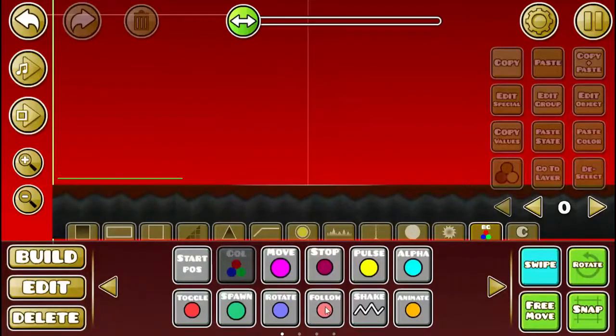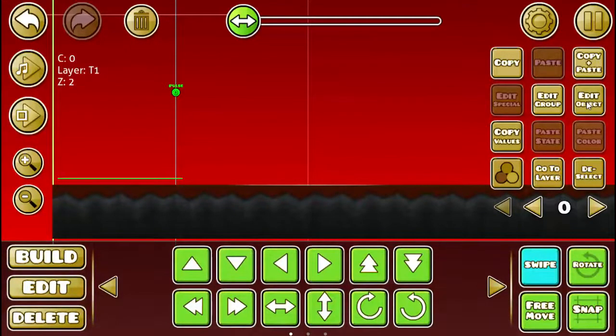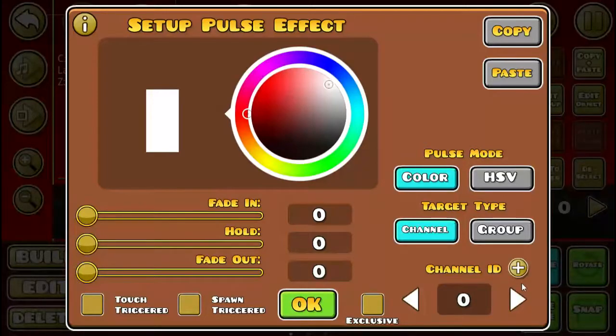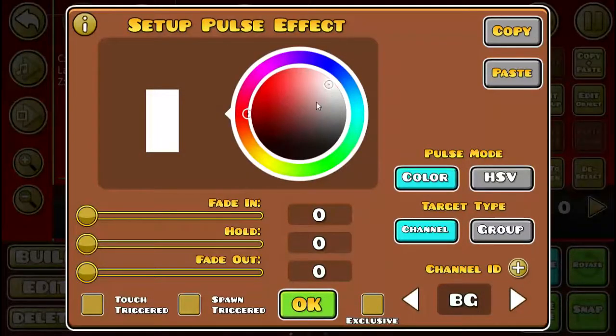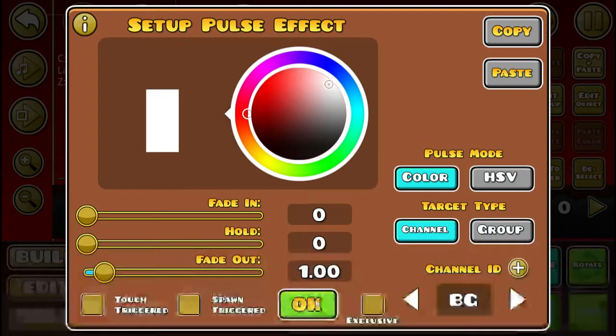And right here, let's say you want it to flash. This is what we need the pulse for. So get the pulse and then put it where you think the music should go. Then go over here and put it to your channel ID, click the plus button, and press background. Then you're going to say white, and the white is going to be held. Don't do anything for fade in, don't do anything for hold, only do fade out. Fade out 1 second. There we go.